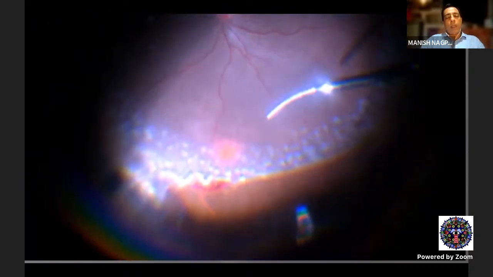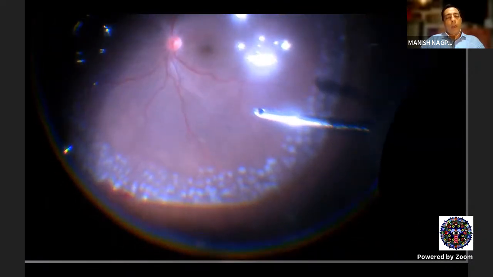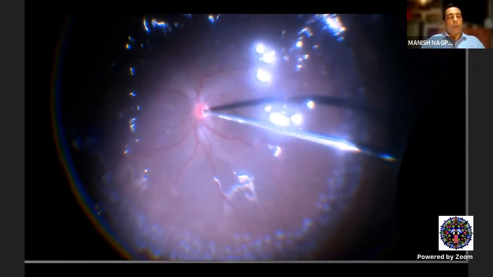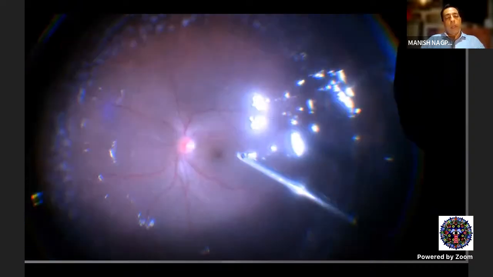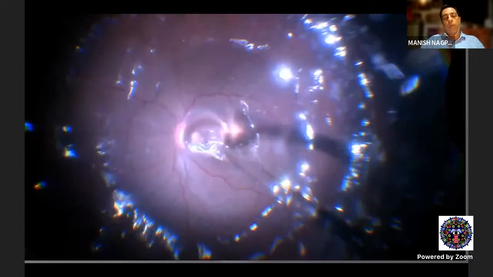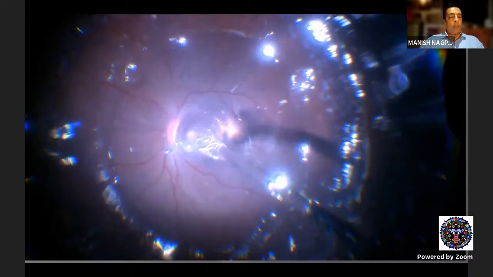So here the trick is that you have to keep the edges dry. When you do the air fluid exchange, unlike in normal detachment cases where we go to the disc and finish the exchange, here don't go to the disc. You have to go to the periphery, keep the edges dry, and at the end go to the disc in these cases. So I'll show you a few more cases so that you can understand what I'm trying to say.